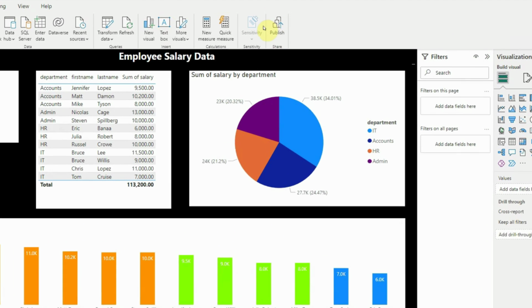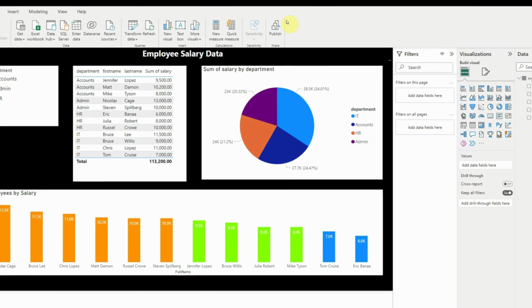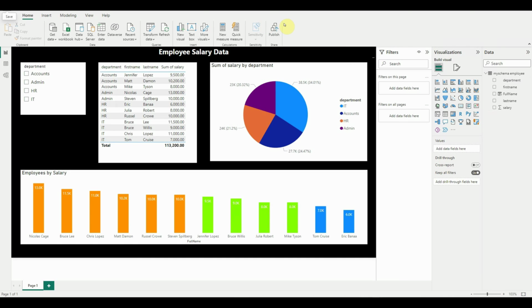Now if you want to publish this report in your enterprise level, you can do so by clicking in this publish button. But in the desktop version of this software, this publishing option is not available. It has to be professional license for this software to publish your work at your organization level. But for learning purpose, this software is free.